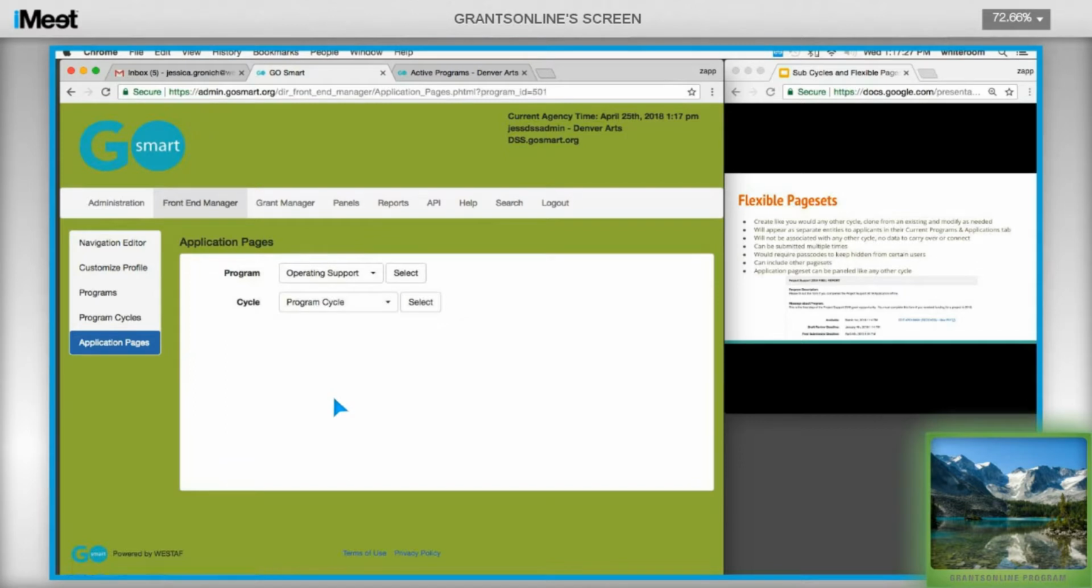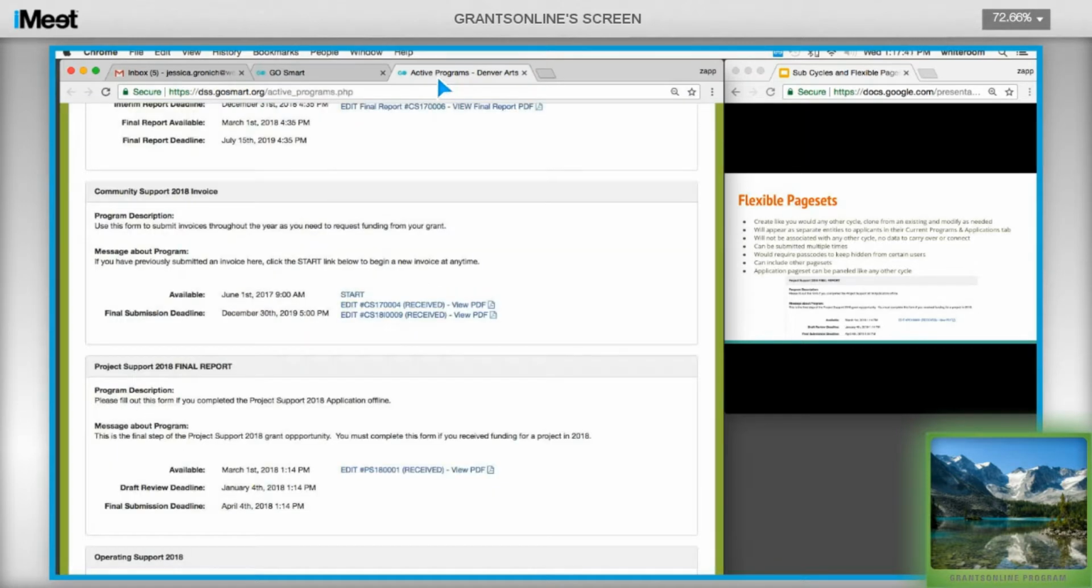So to you, that's going to look, like I said, just like any other cycle. But rather than calling it just Project Support 2018, you actually include the language Final Report so that what shows up to the applicant on their list is Final Report. And then you'd want to make sure that you include in your messaging, this is a Final Report form to be filled out by somebody who's filled out the application in custom or over at this URL, because that may make more sense to them.